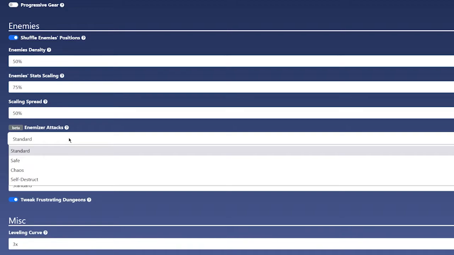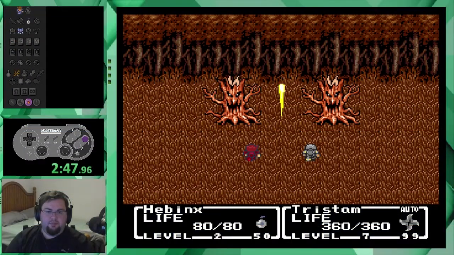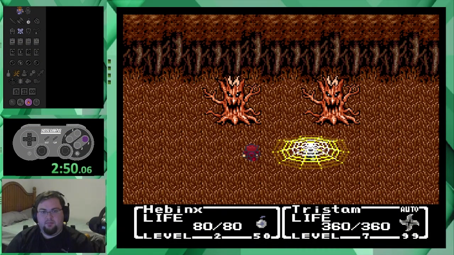Obviously, standard will leave things as they are in vanilla. All enemies will have their default attacks. The safe option will make it so enemy moves are shuffled, but you won't get self-destruct or Dark King attacks thrown into the mix. So no Mega Whites from the beginning game trees. Chaos will shuffle everything, including self-destruct and Dark King attacks, so everything's on the table.